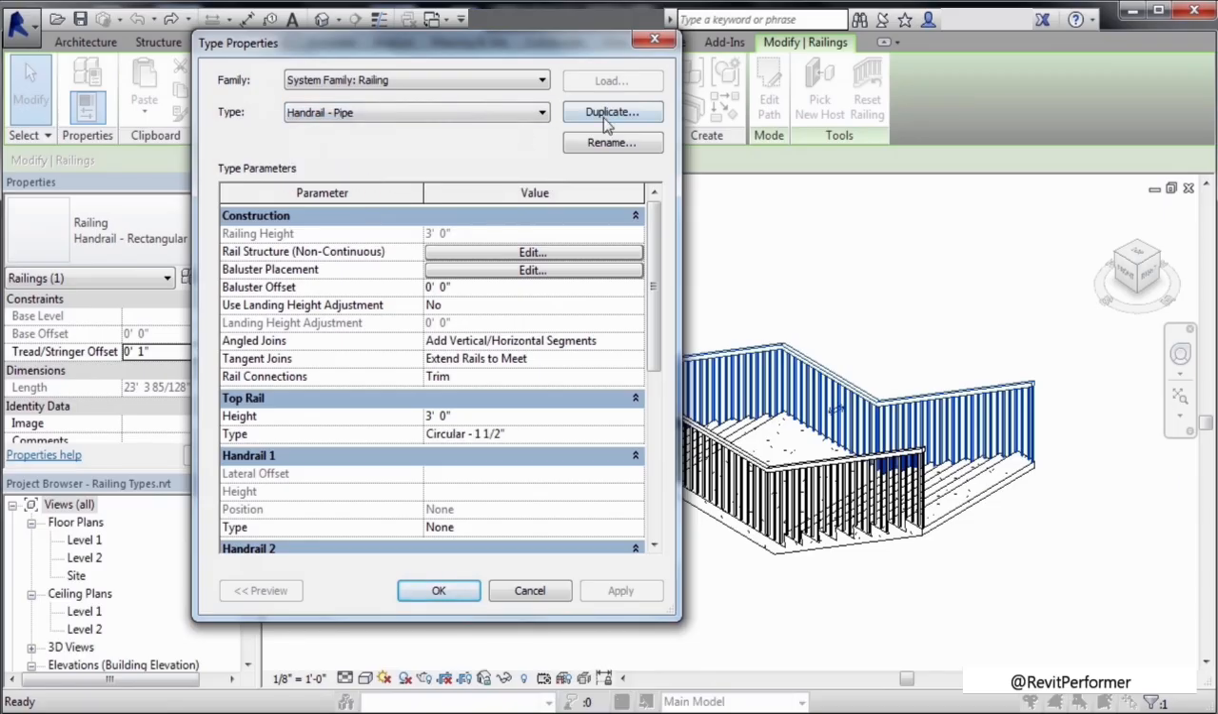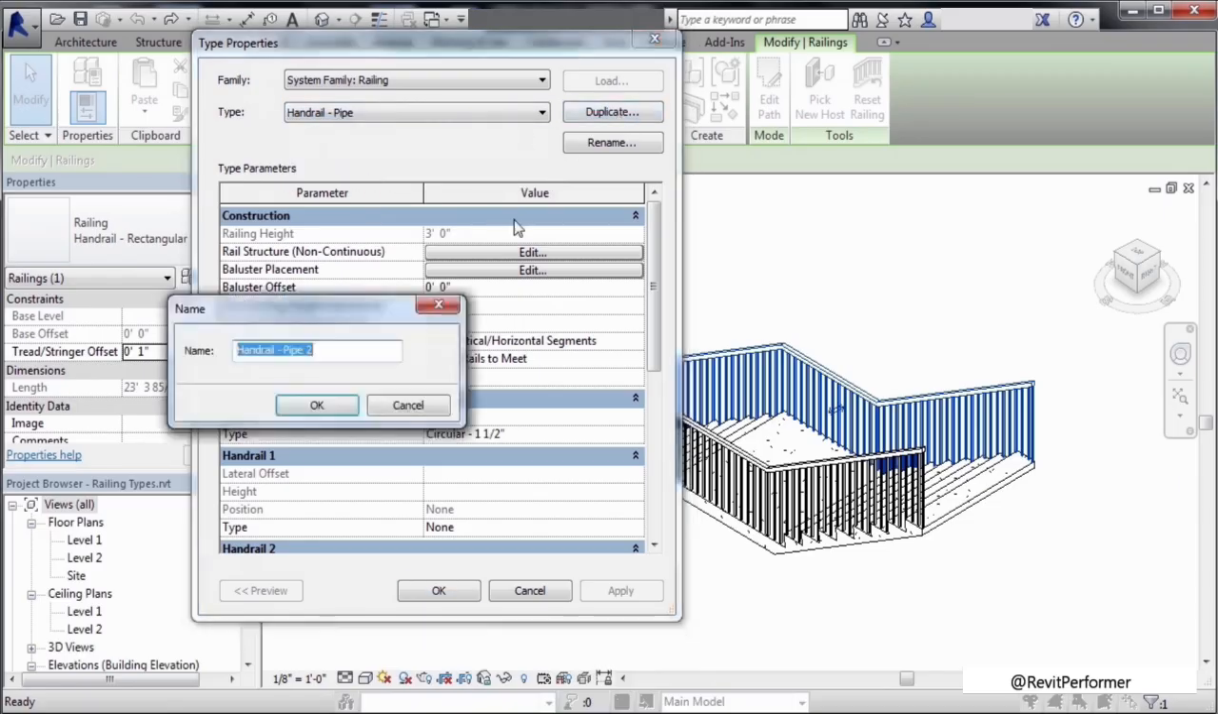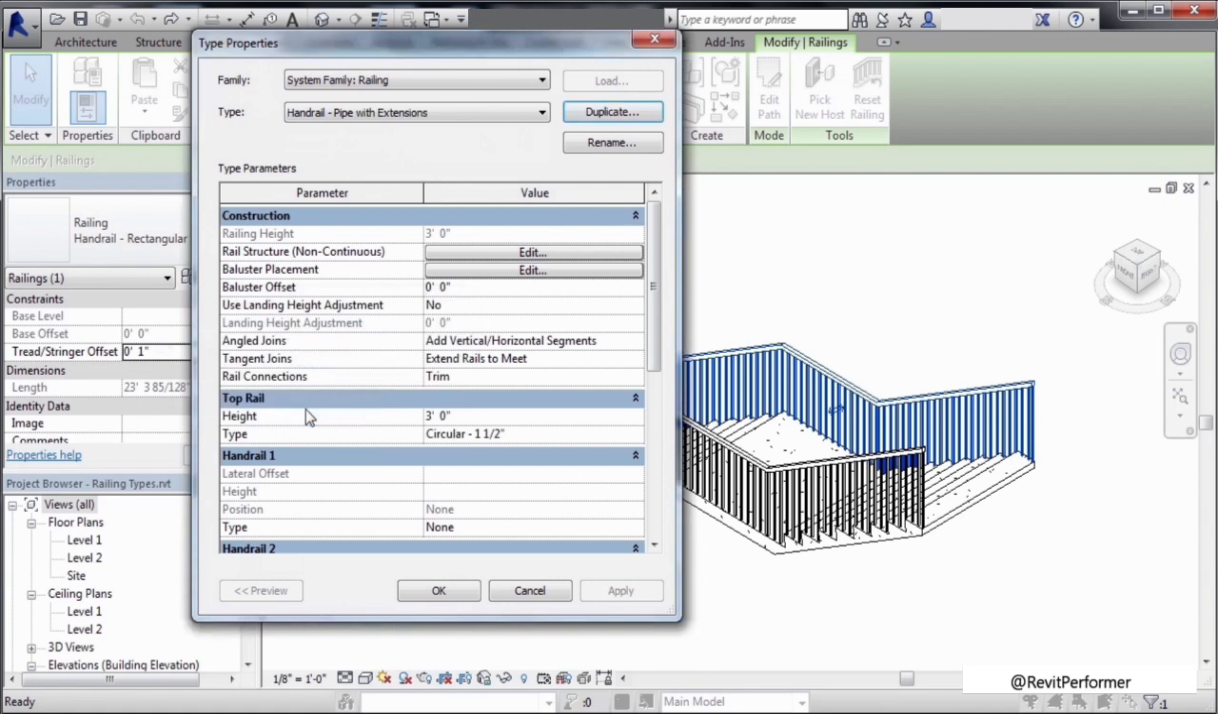Next, come over here to duplicate, and what we want to do is create a duplicate of this type of handrail that we can then modify. And instead of handrail-pipe, let's rename it to be handrail-pipe with extensions. Then click on OK.